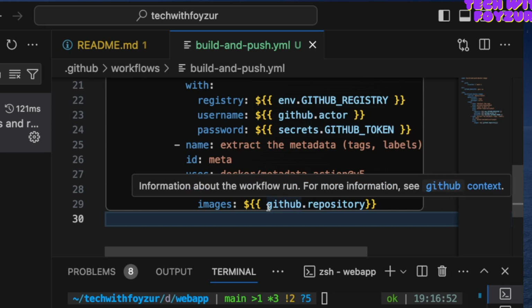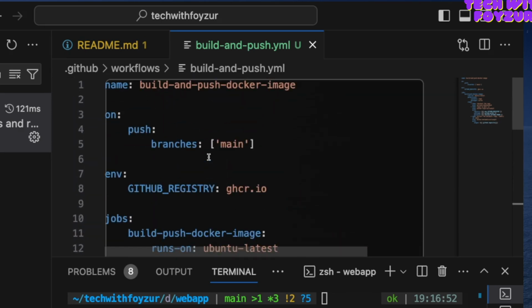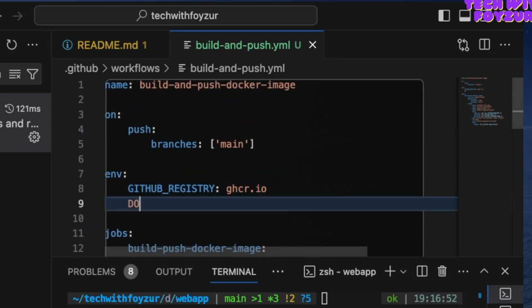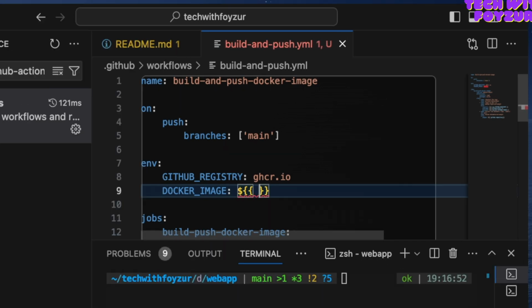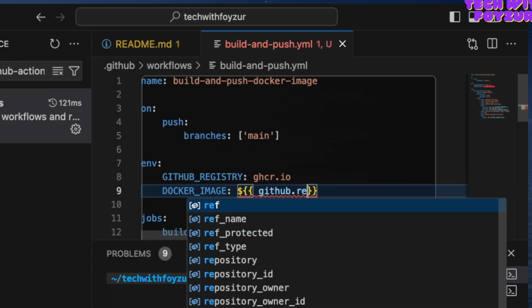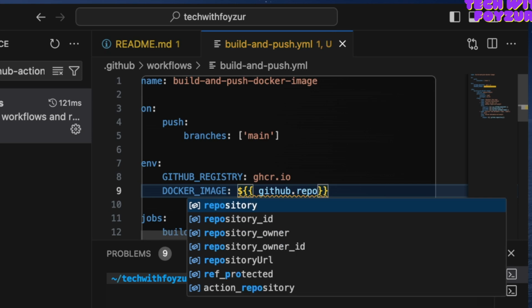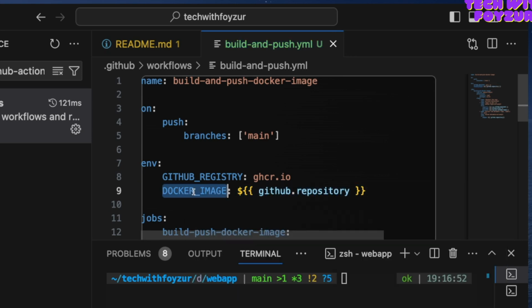I'm going to use this actually instead. Let's use the env instead. So I'm going to call docker image, and then this image is going to be this. Let's use the env instead. GitHub.repository. Okay, so we are using this.